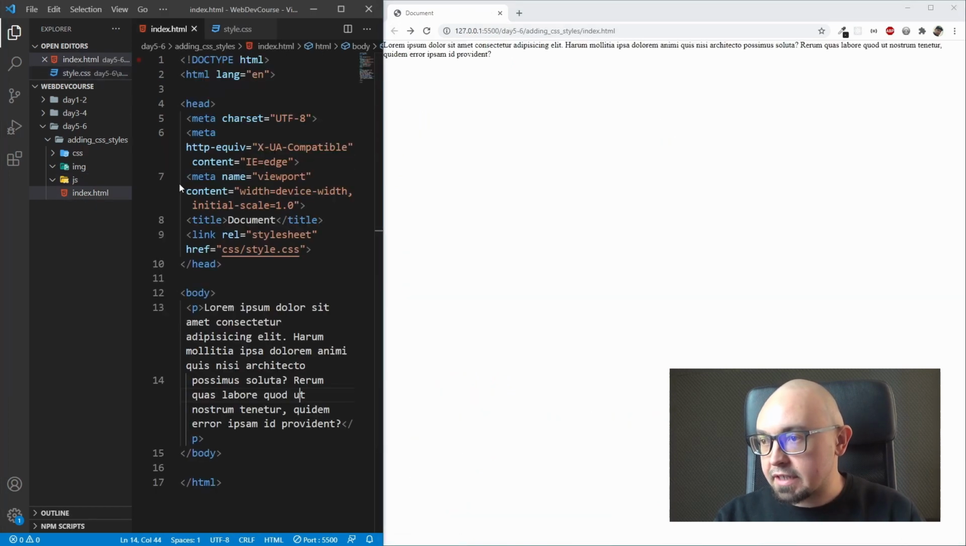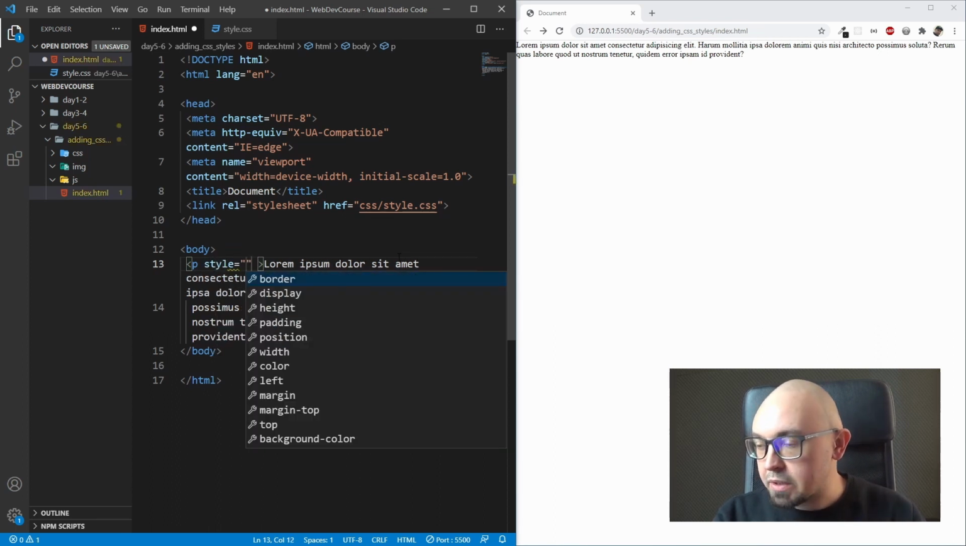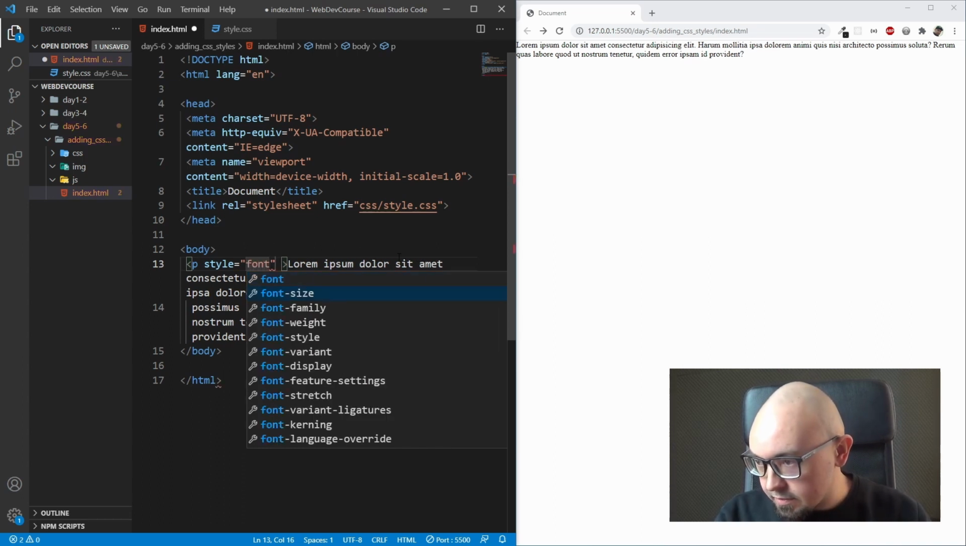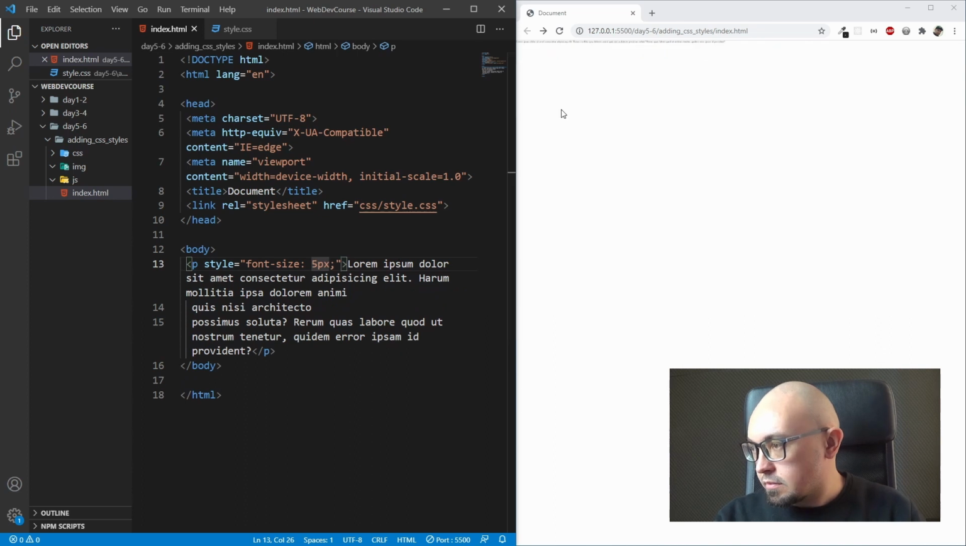Let's go back to our index.html file, and let's add some inline styles to our p tag. Let's make it bigger to see it better. All we have to do is place a style attribute like this, and we can place the CSS code right here. Let's make it font size 5 pixels. Let's save our file, and you can see the difference on your monitor right now, that our p tag is barely visible.